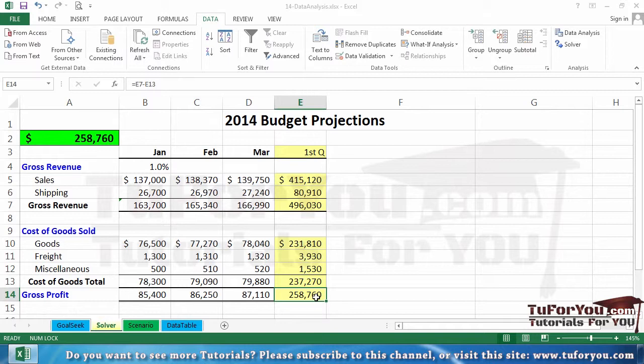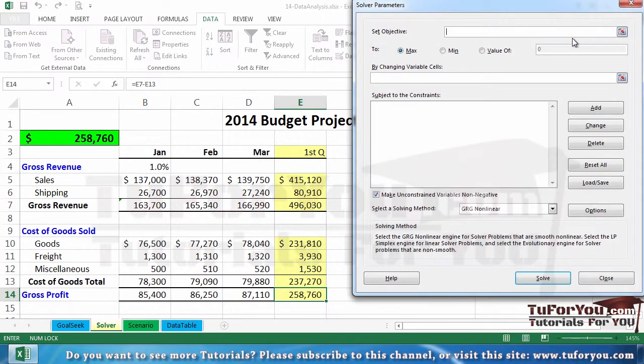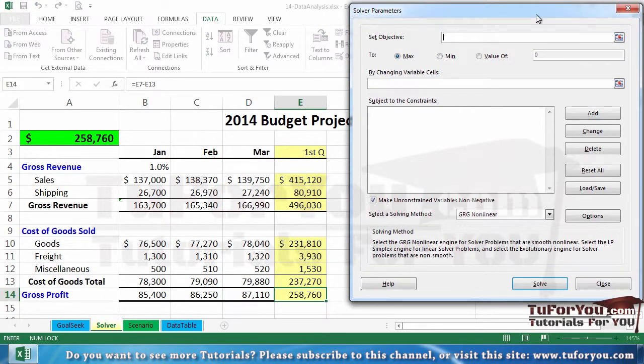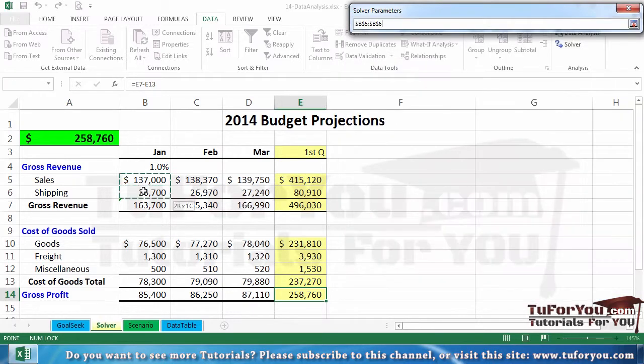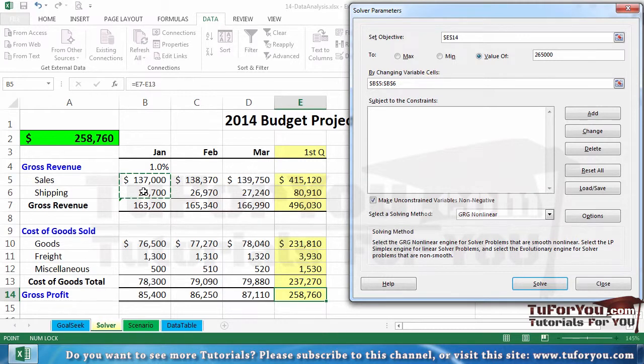Let's go to the feature called Solver on the Data tab and the Analysis group. Here's the Solver dialog box. Set objective. We want to change the cell E14. Click or type E14. Set our objective to the value of 265,000. By changing which cells? Now we could change the sales entry for January, the shipping entry, the goods, the freight, the miscellaneous, maybe all of them. Let's just change a few of them. I'm dragging across cells B5 and B6, and also I'm going to select B10.